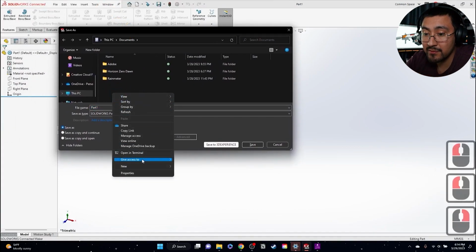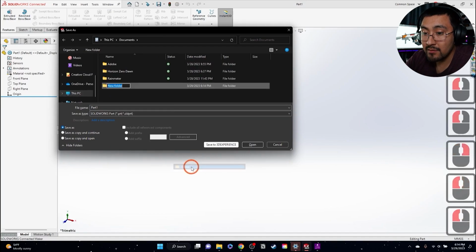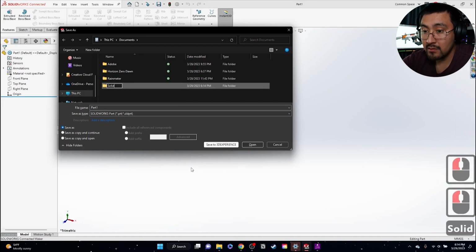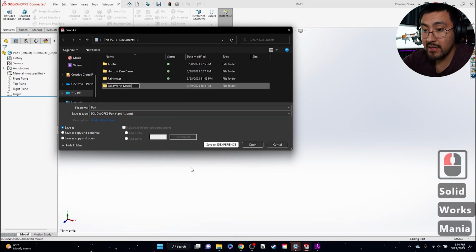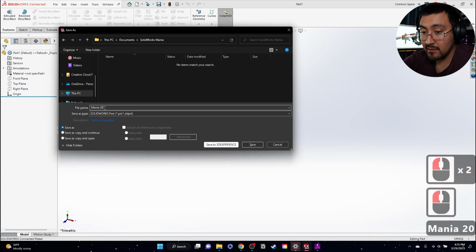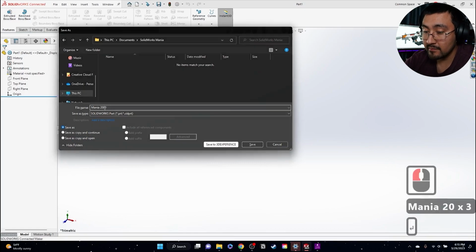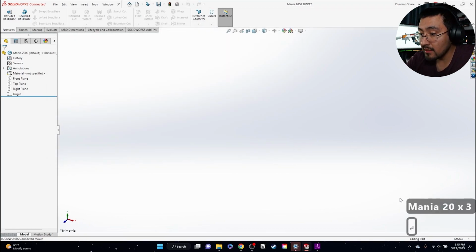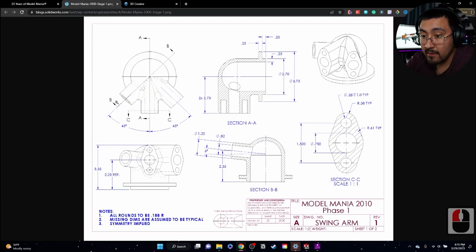I'm going to create a new folder for this. Folder, SolidWorks Mania, and I'm going to call this Mania 2000. I'm also going to change this to inch, pound, seconds. Then I'm going to try to get it to the same view. So I'm going to do this on the right plane here.